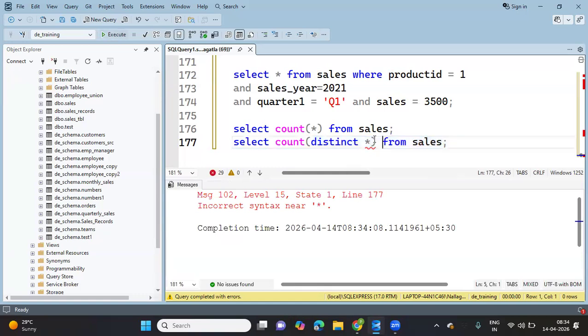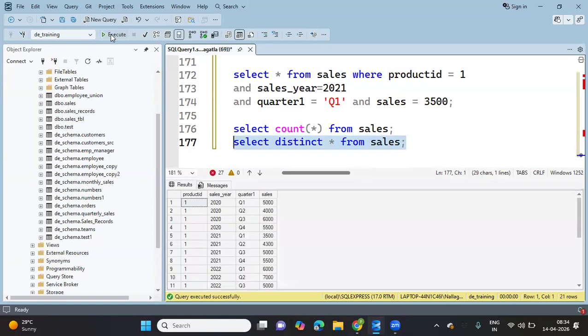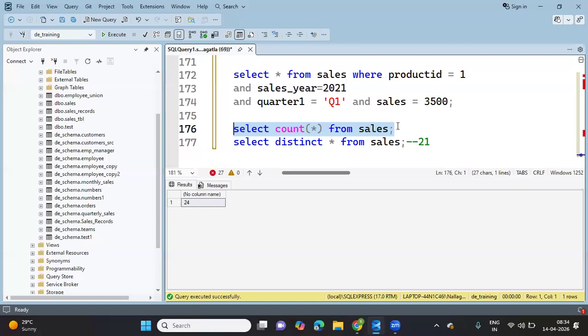Okay, we are not allowed to use distinct here. Instead of that, let's write select distinct star from the sales table. We are getting 21. Here we have how many? 24, which means three of them should be removed. Three of them are duplicates.